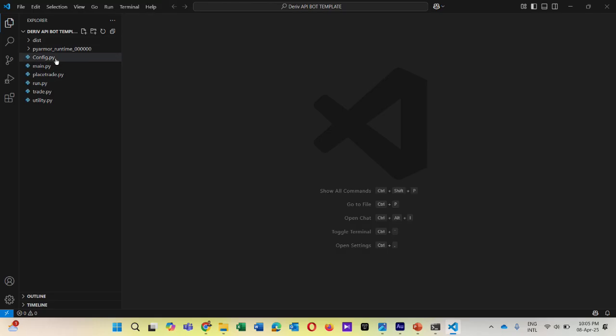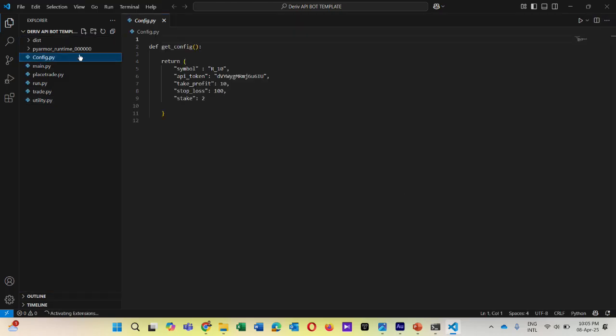So there are several files. You can edit this config file. Here's the place where you have to set the parameters you want to change. Here the symbol means the market you are trading with. It's R10 for volatility 10 index, R100 for volatility 100 index. Likewise R25, R75, R50 you can use for the required market. I will provide the list of symbols for each market.